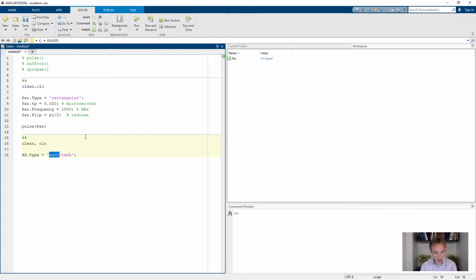So the first is the amplitude. The first and the second specify the amplitude and the frequency dependence of the pulse. Let's make the pulse a little longer.